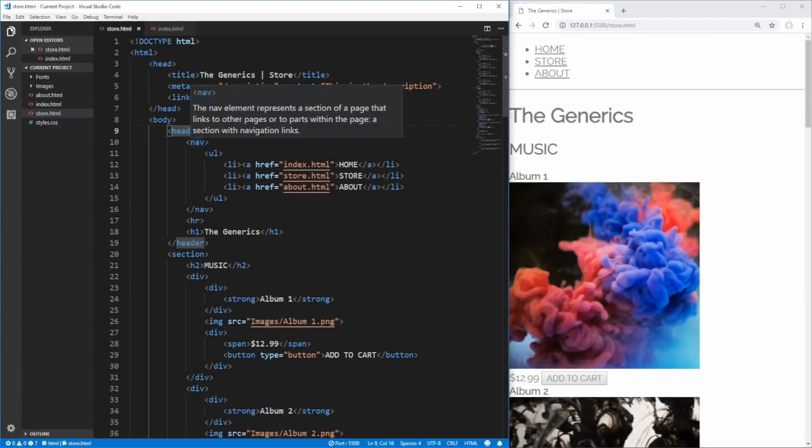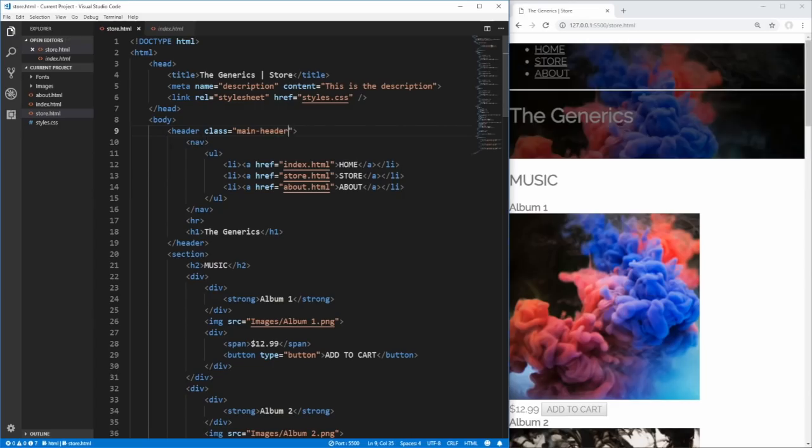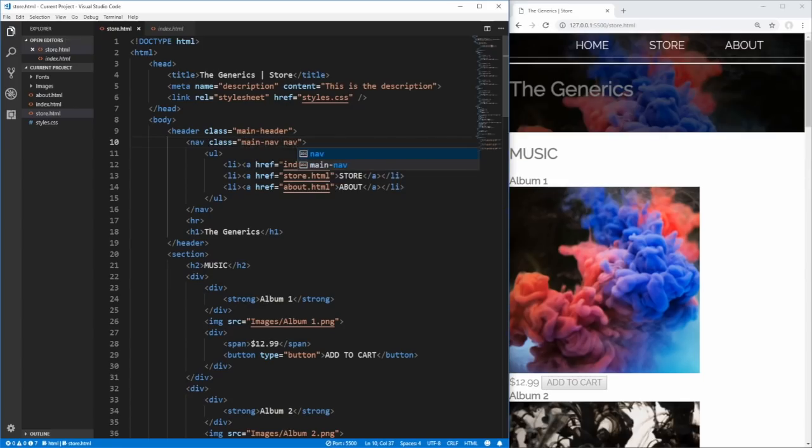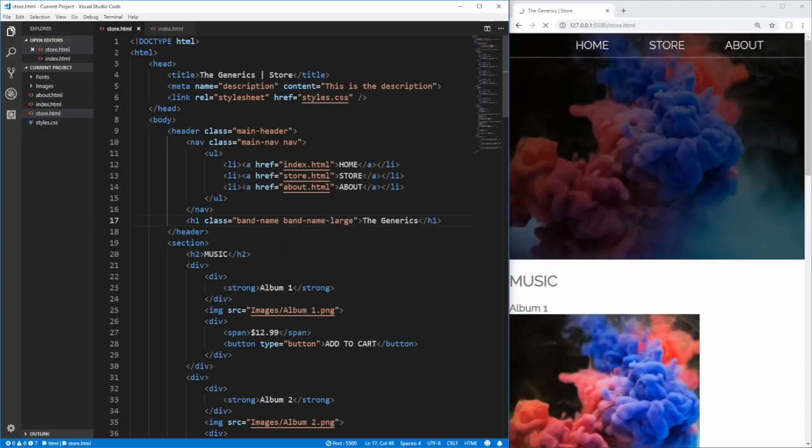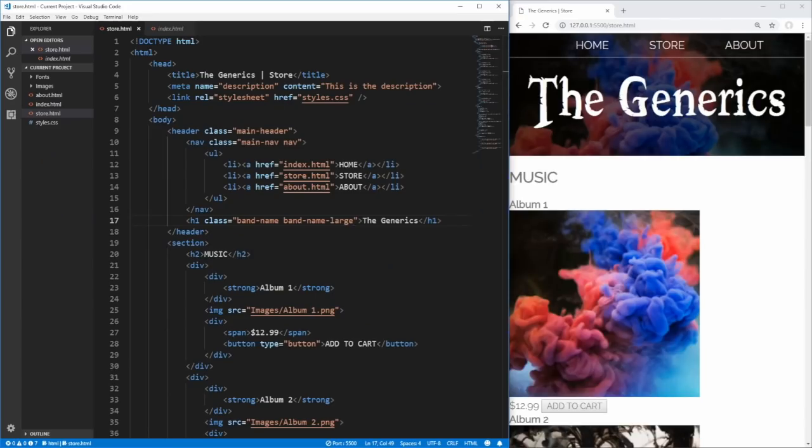So to do that, let's just add the classes that we've already created of main header. In our nav, we're going to add the class of main nav, and then nav, and there we go. That looks good. Let's remove this HR, and then finally style our band name here with band name and band name large. We save that, and there we go. We have the same header that we have on all of our other pages. And luckily for us, this is the only thing we need to do in our header here.